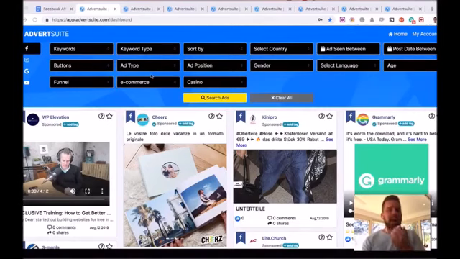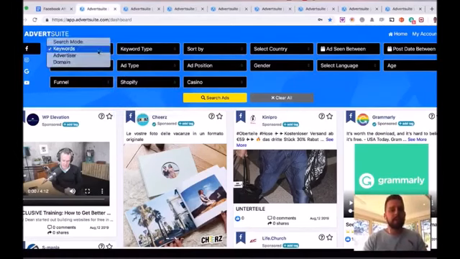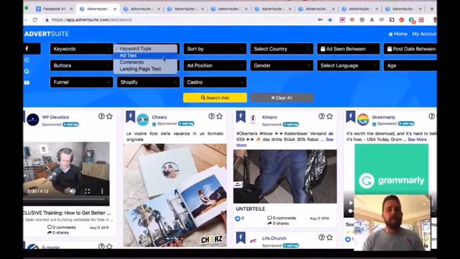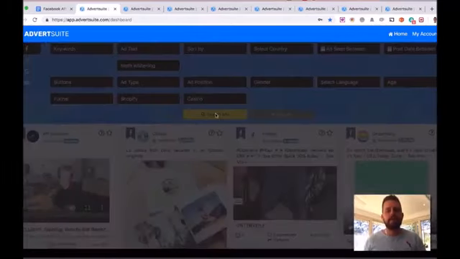I'm going to search for ads related to teeth whitening that are connected to a Shopify store. So I'm going to click on Shopify here. I'm going to click on keyword. You can also search for advertisers specifically or even domain names. I'm going to go keyword type, and then I'm going to type in ad text. I'm going to type in teeth whitening. Search for that right now.